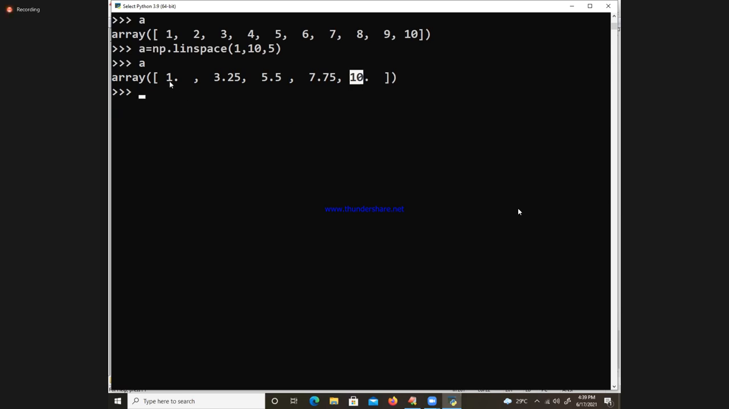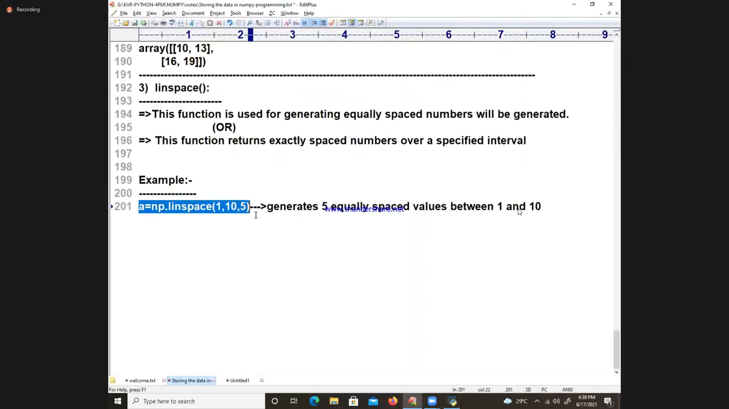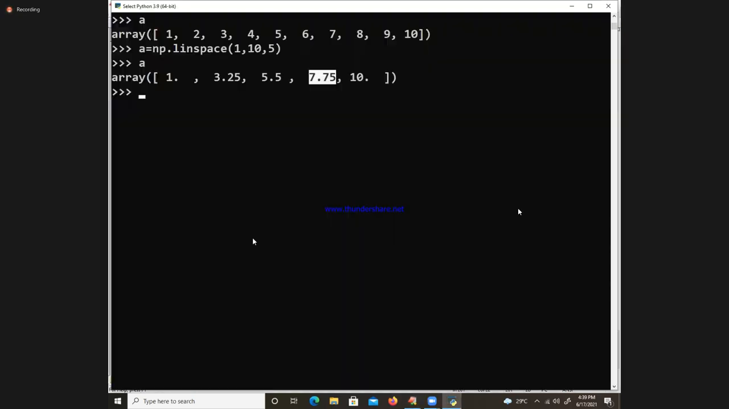That means it is going to give you the difference of what? The difference of 2.25. So 1, 3.25, 5.5, and this is the value which you are going to get. So coming to the point of it, the answer is something like this.